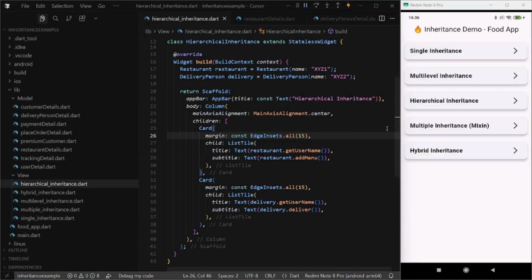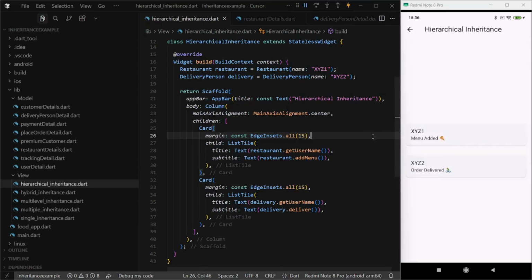So this username is from the user class, and the restaurant dot add menu is from the restaurant feature, and this delivery dot deliver is from the delivery person feature. So this is hierarchical inheritance, where multiple classes inherit from the same parent class but add their own specialized behavior. Now let's understand multiple inheritance using Mixins.